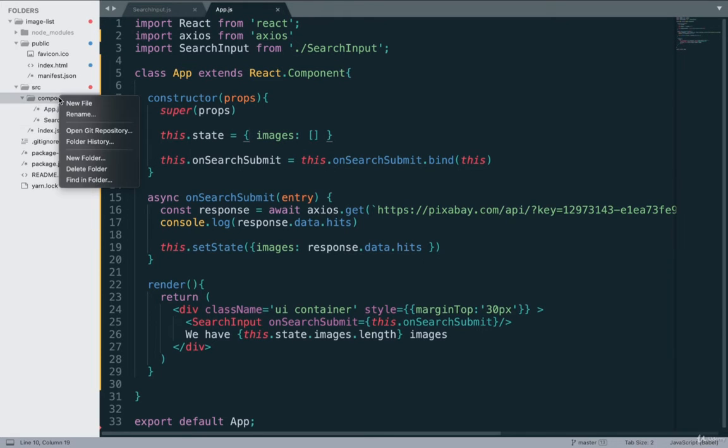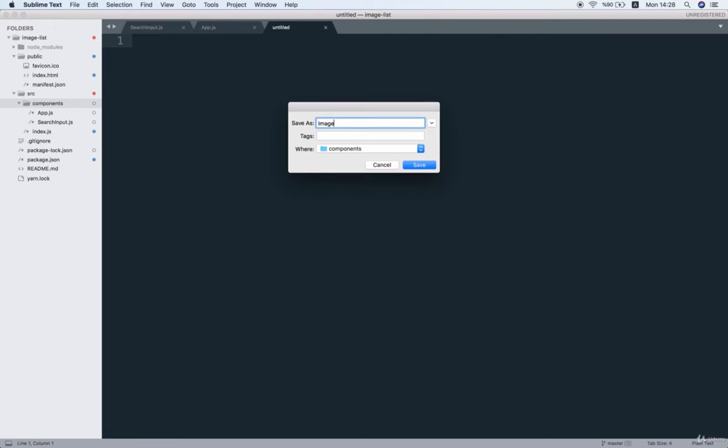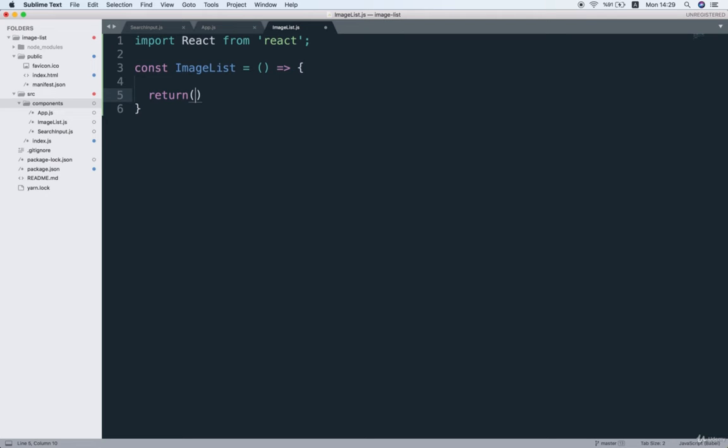Inside the components directory, I'm going to make a new file called imagelist.js. And inside of here, I'll say import React from React, and I'll define ImageList as a functional component. Then I'm going to return a div that says my images, and then I'll do an export default of ImageList at the bottom like so.